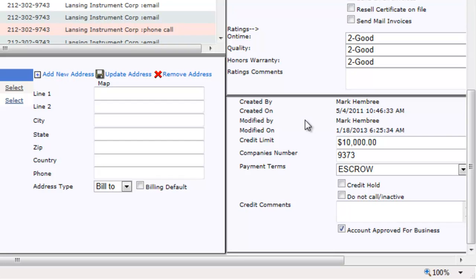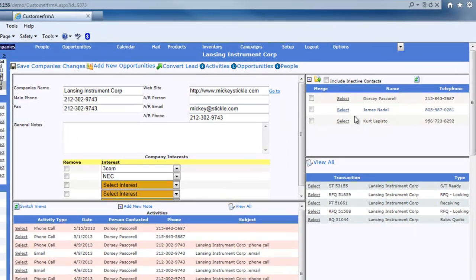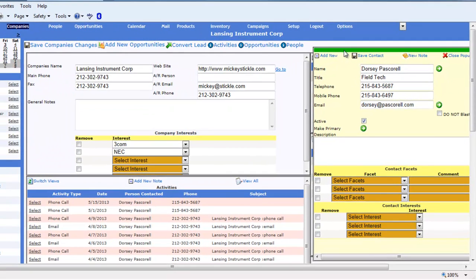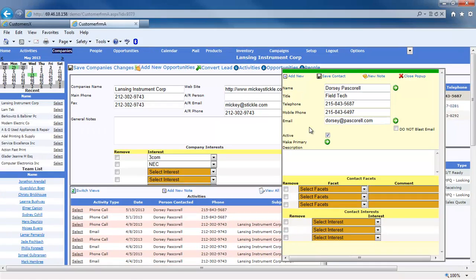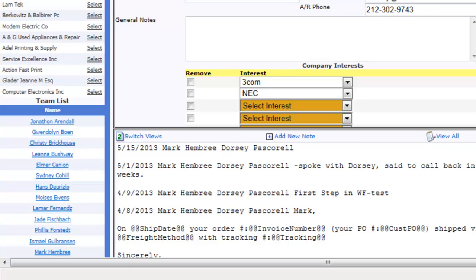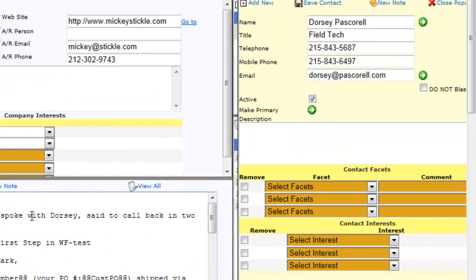Let's select Dorsey Pasquarel. A movable pop-up screen appears with that individual's company contact information. With the contact open, switch views. You can see the customer feedback for that contact. You also have the ability to add facets and interest for each contact, which is important for email blasts.